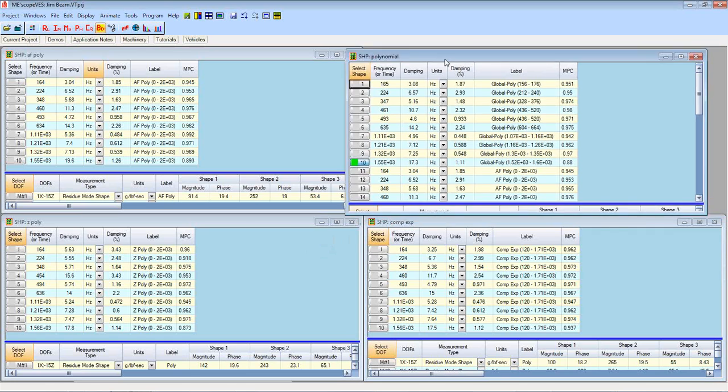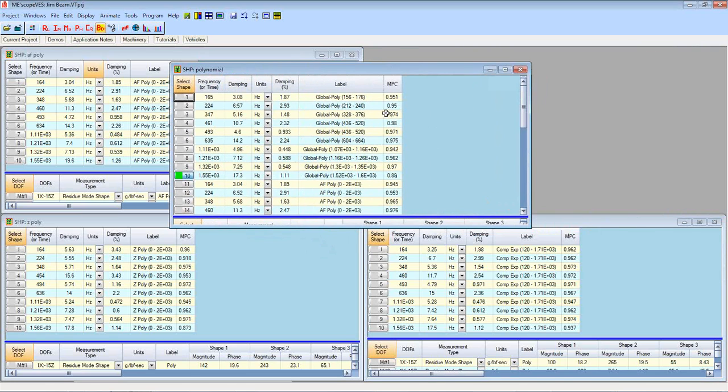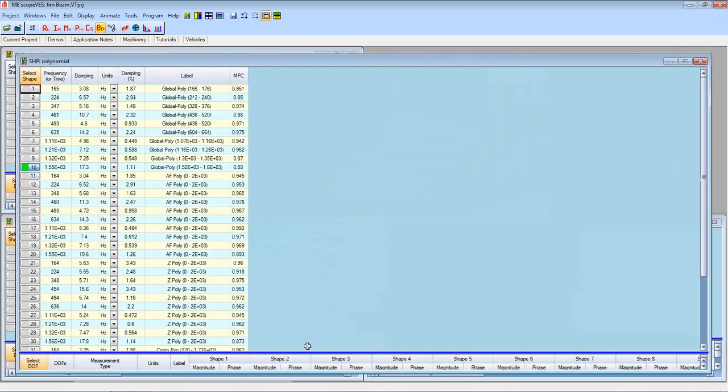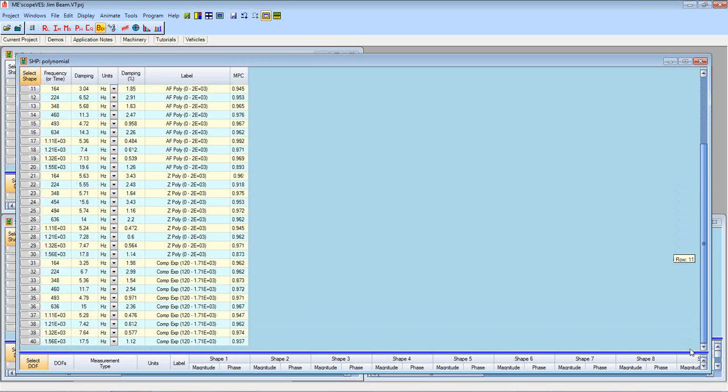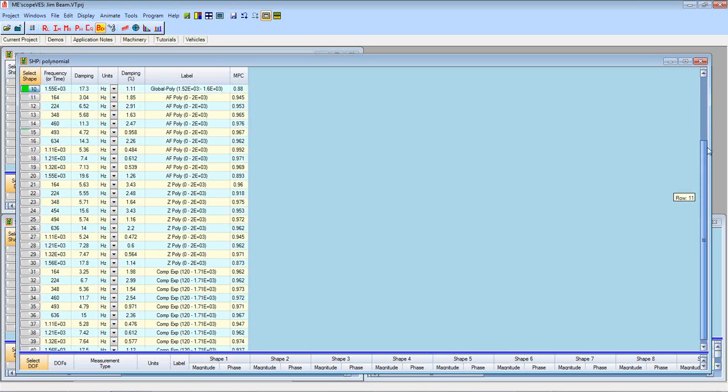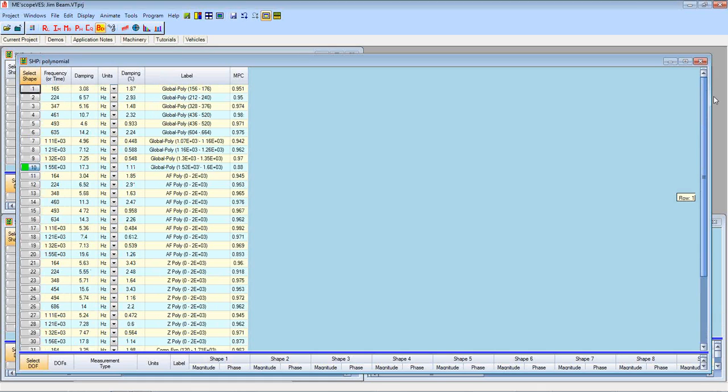So now I've got them all in one shape table. Let me just expand this so you can see the different methods. So we got 40 shapes in here. We got the complex exponential, the Z poly, the AF poly, and then up in the top are just the global poly. Now again, I've got something selected here, so I want to unselect. First thing we could do is simply look at all of the mode shapes. So let's do that.